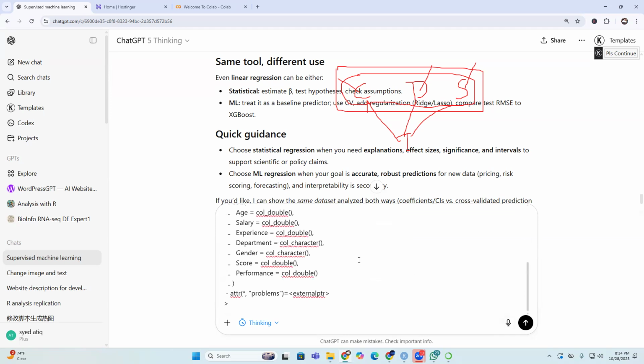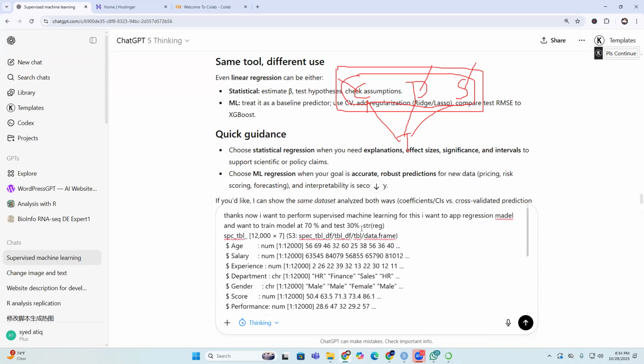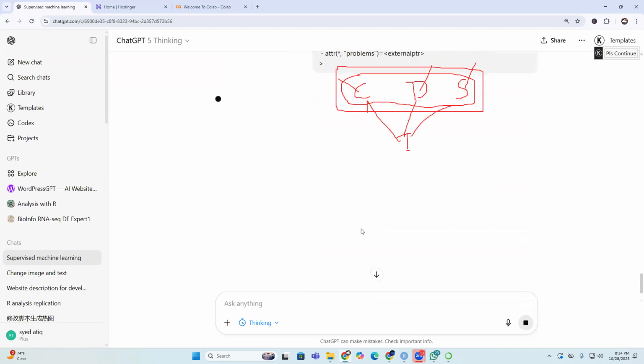Okay, now send this message. You need to write another message for R, so it will give you an R script. You can also perform the same analysis in Python, in Google Colab and other tools also.